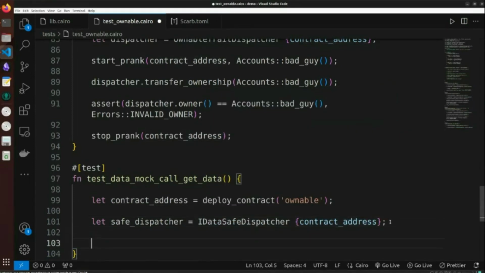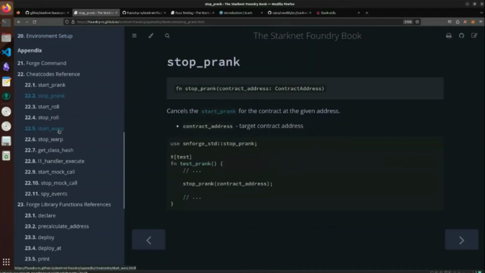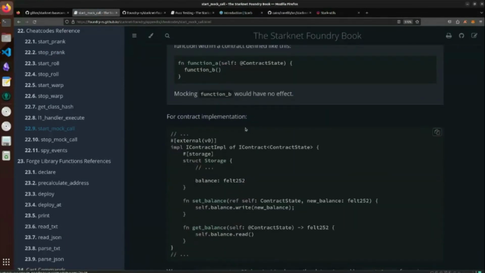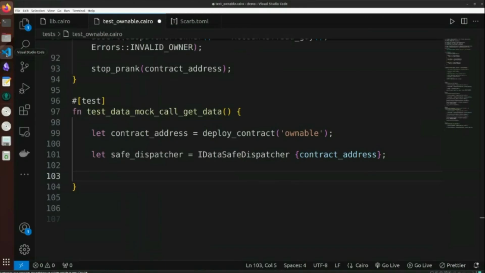Correct. Now, what we need to do here is first for the mock call. If you go to the mock call, first we'll have to set up the return data for that certain function, and then we have to initialize the start mock call. So first, let's define the return data. Let mock return data be, let's say, the number 100. So whenever I set the mock call for that function, it will always return me the number 100.